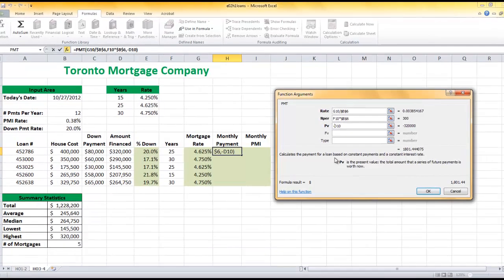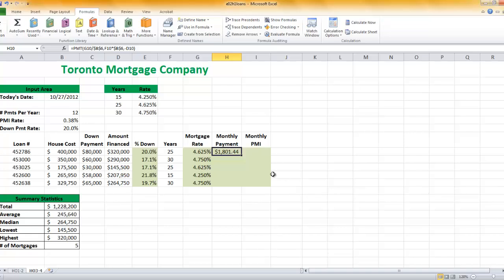By pressing OK, we now have inserted a monthly payment. So the first loan every month will pay approximately $1,800. Now using the fill handle, we can scroll down and insert all the monthly payments automatically according to the mortgage rate and the years. The last function to talk about is the IF function.